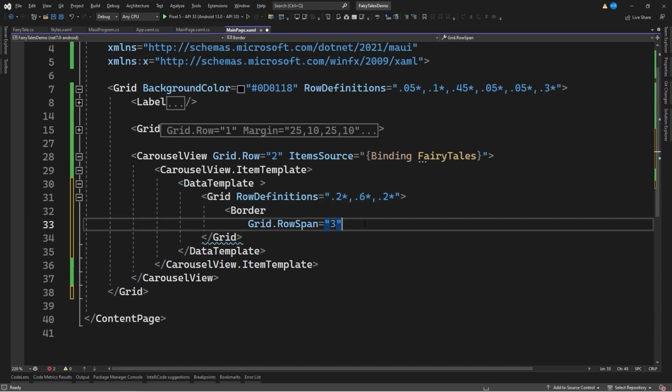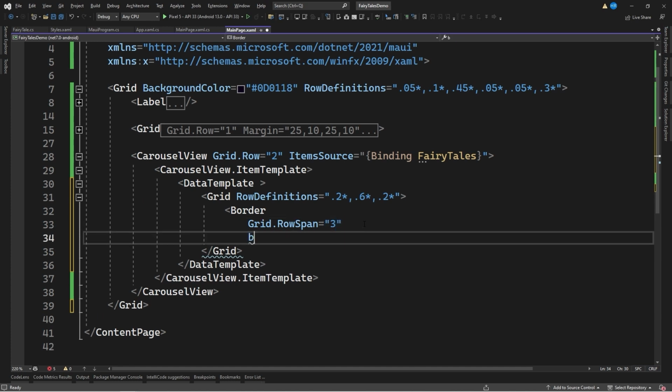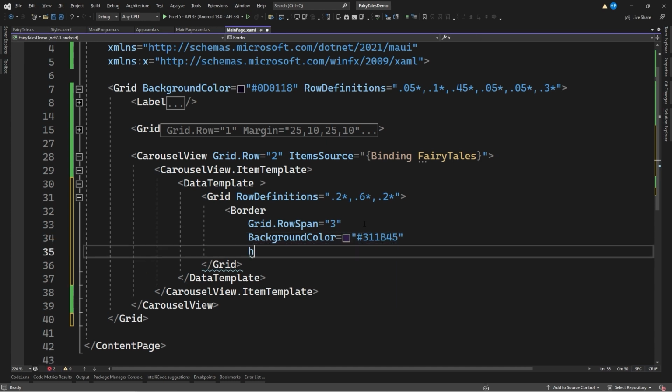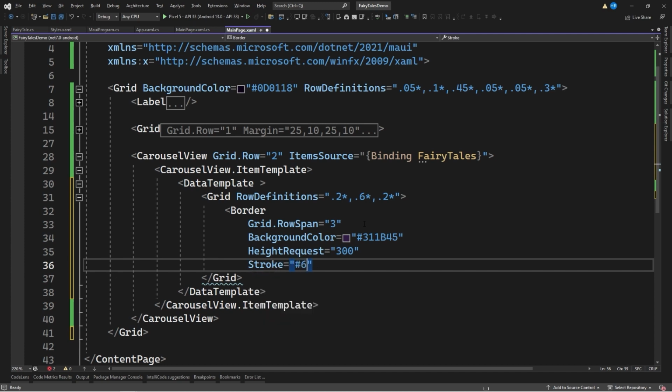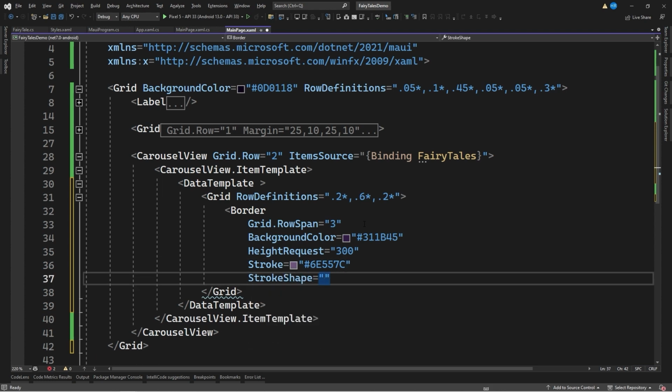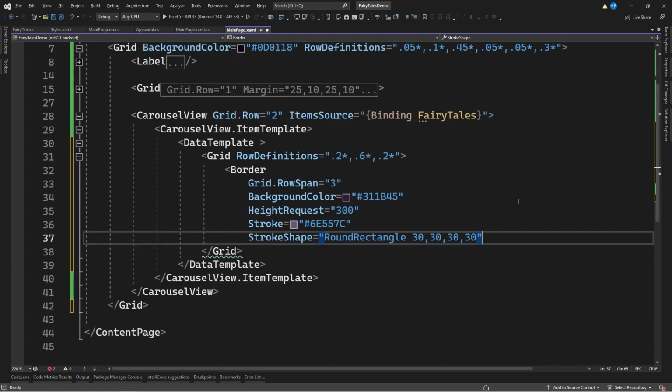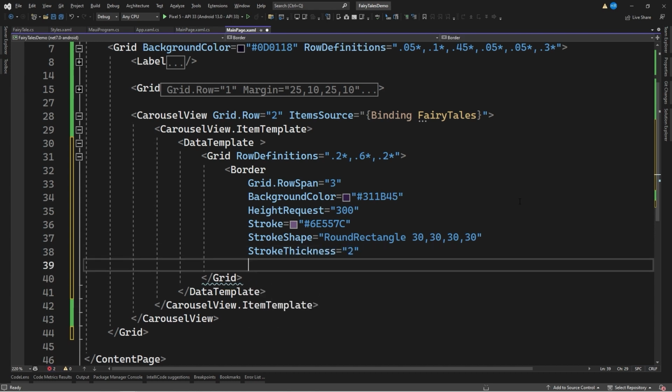As part of the first row, I will indicate the border that has those 3 available spaces or that occupies those 3 spaces. We will indicate that we want a background color equal to 311B45, a height request equal to 300. It is important to place a stroke equal to 6E557C, a stroke shape that will help us give it that rounded border. We will indicate round rectangle 30, 30, 30, 30, wanting each of the corners to be rounded with a value of 30 units. A stroke thickness equal to 2 units and a width request equal to 300.